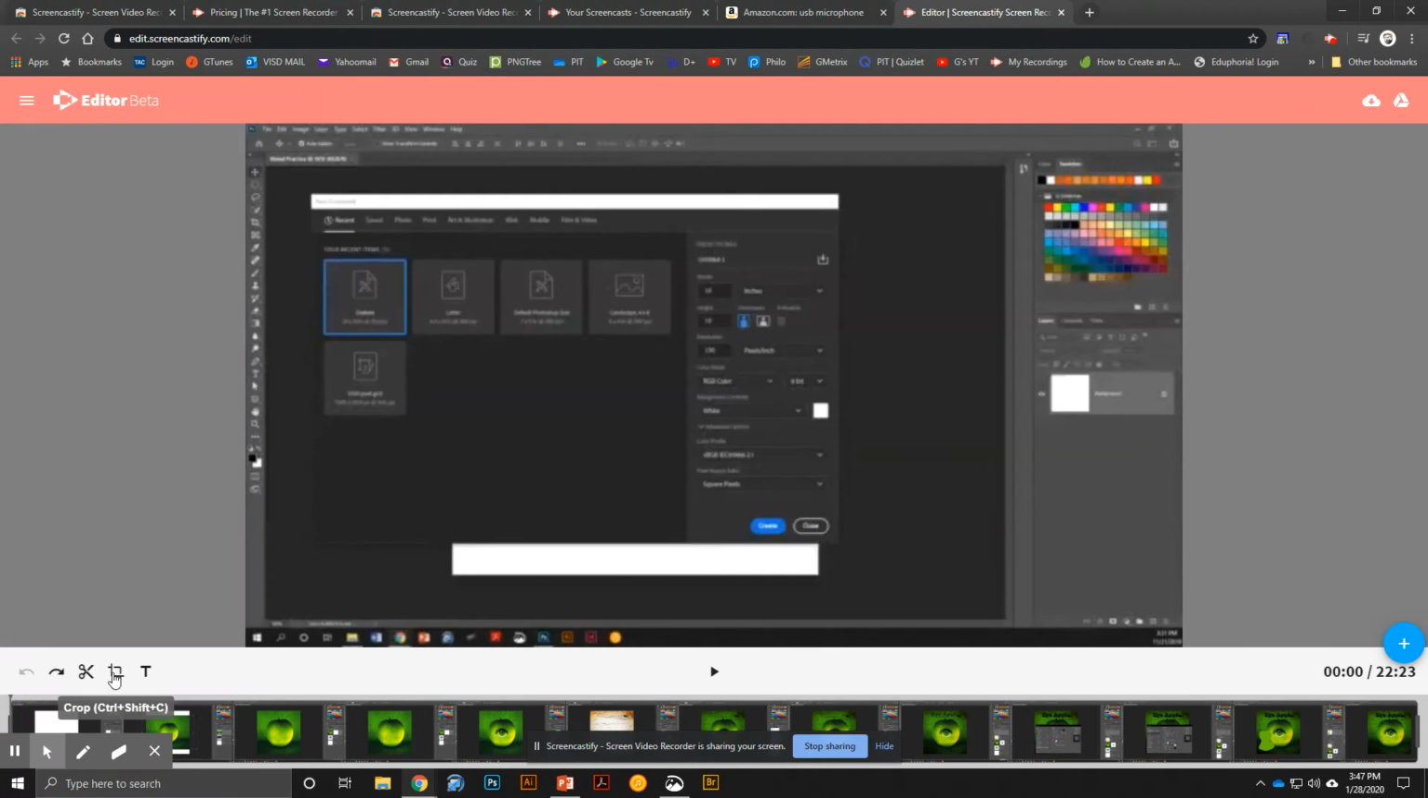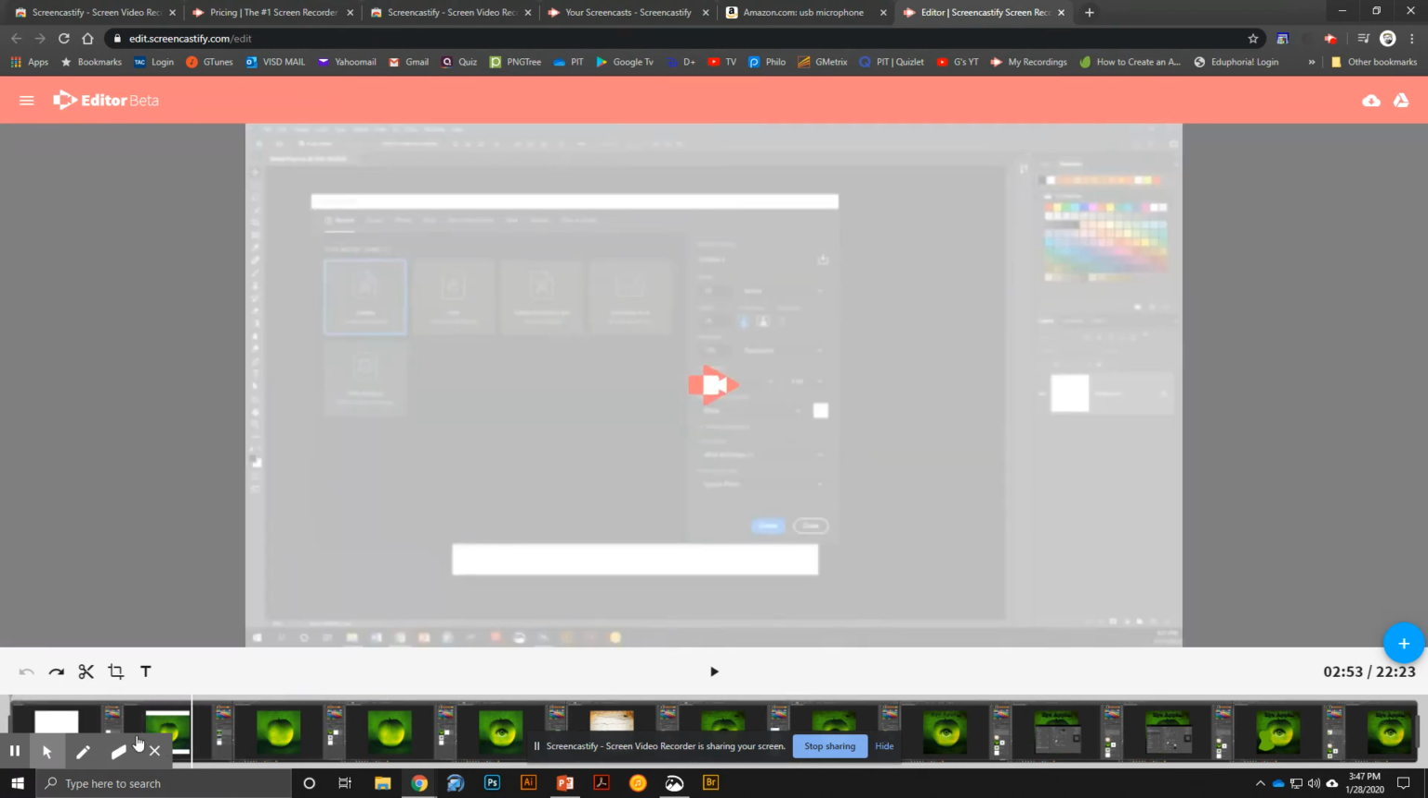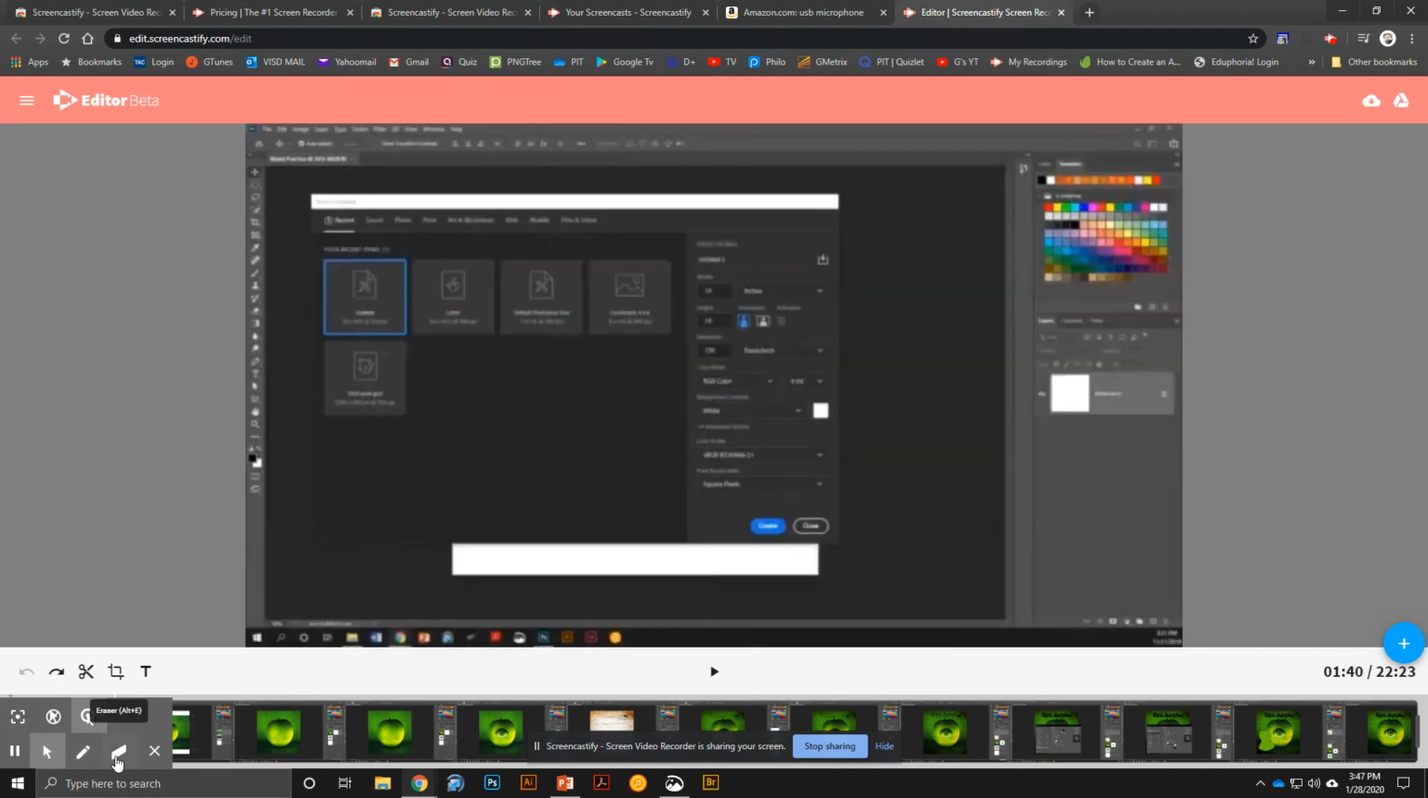You can crop the size of it. You can move stuff around. You can add drawings to it and stuff like that. Maybe right on top of something. It's really, really helpful. It's really easy to use, and for $29 a year, you can't really go wrong.